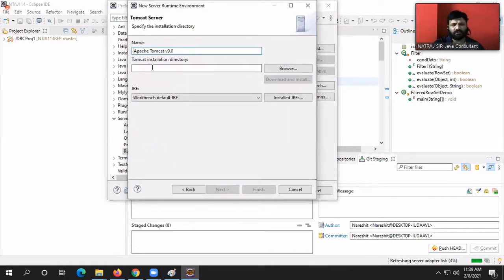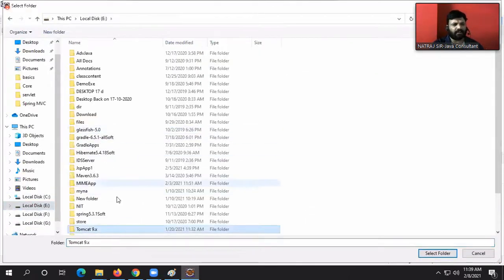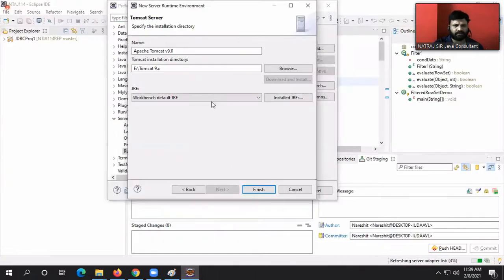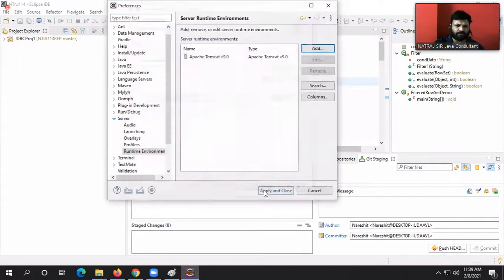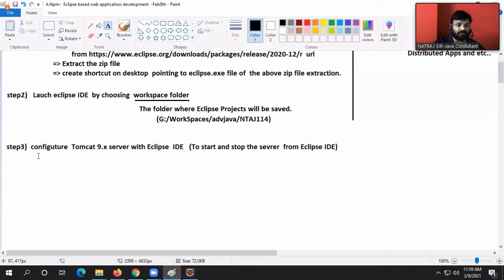Name is this. Choose the browser. Browse and select the server installation folder. E drive Tomcat 9.x. Workspace default, workbench default. Whatever default is there, that you should use. Finish. Apply. Okay. So Tomcat server is configured with Eclipse IDE, guys.